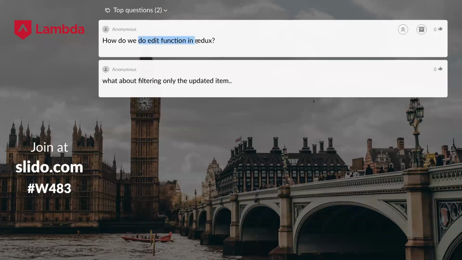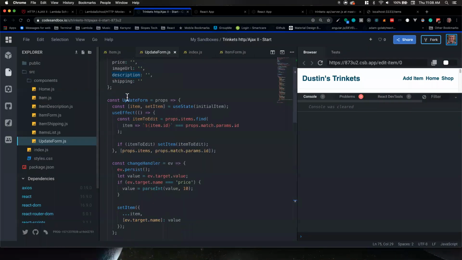How do we do the edit function in Redux? If this was Redux, my forms are going to handle their own state. So I would not do any of this in Redux. I would keep all of this in the component because it all deals with form state.